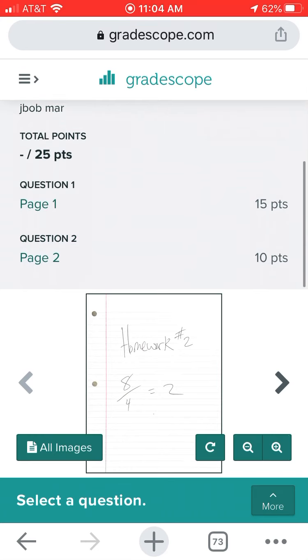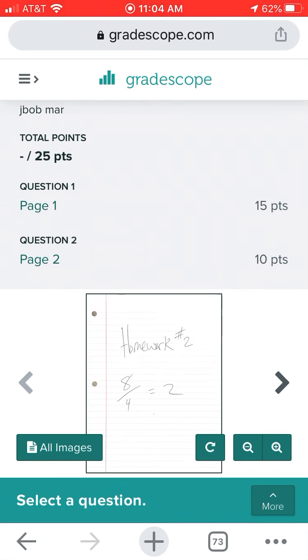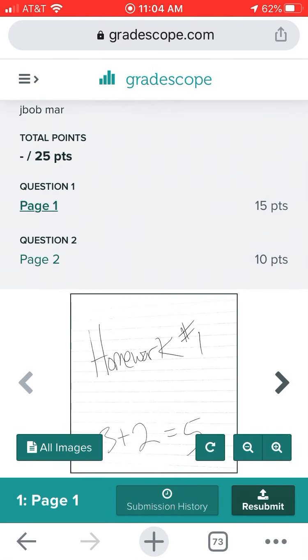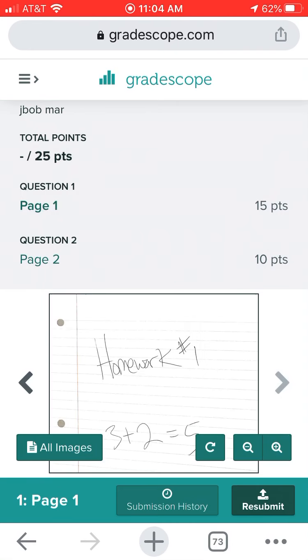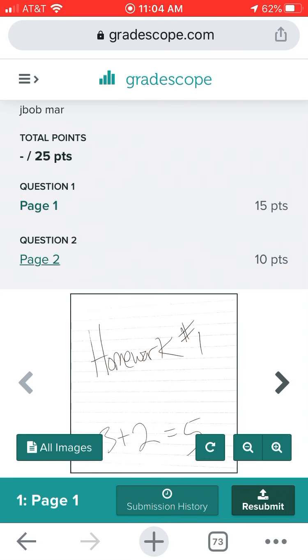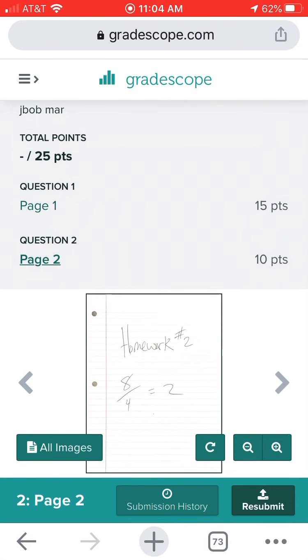Just at this page here, we could see what we submitted. So if I hit page 1, I can see I submitted 2 different pictures here. And if I go to page 2, you can see I submitted this one picture here, right? And make sure everything looks good. You can see the point value attached to each question. And if everything looks good, then you're done.